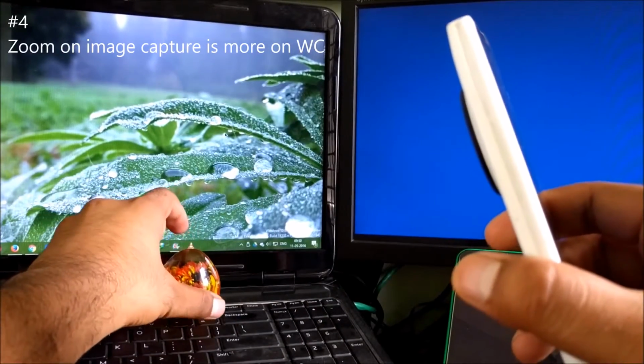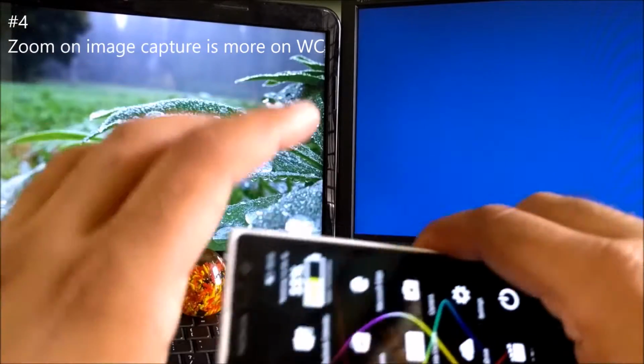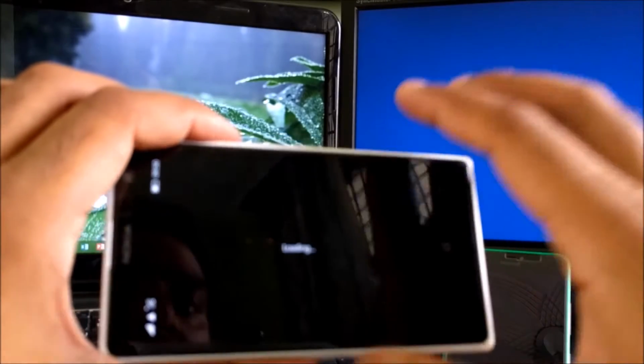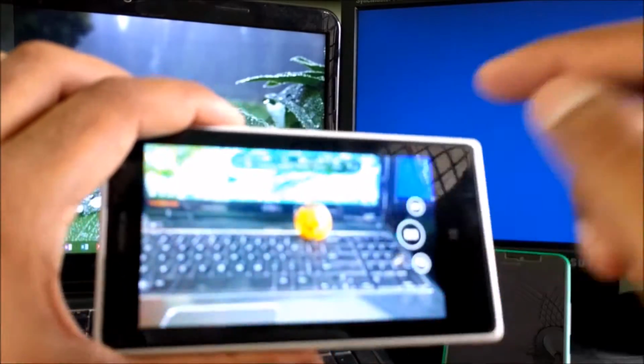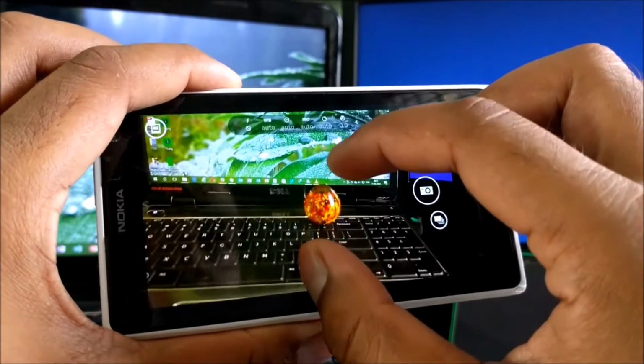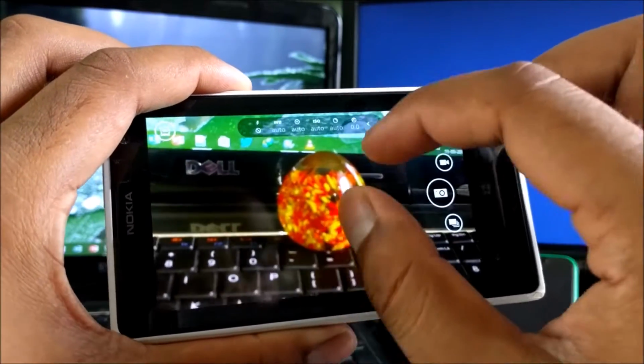And the next feature, the zooming on the Windows camera is better. I will show you guys here. I was surprised, I was not expecting that this would be possible. Let me first show you with the Lumia camera how much it can zoom here. So this is the object. I'm just going to do a zoom here, and let's see how close we can get.